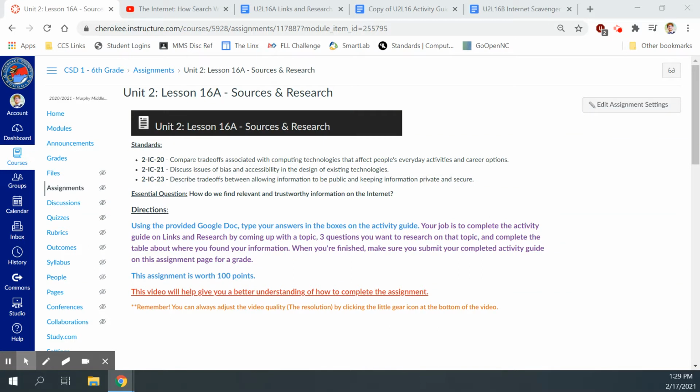This is Unit 2, the unit on web and development, and this is the Lesson 16A Sources and Research assignment. Our standards for this assignment are comparing trade-offs associated with computing technologies that affect people's everyday activities and career options, discussing issues of bias and accessibility in the design of existing technologies, and describing trade-offs between allowing information to be public and keeping information private and secure.